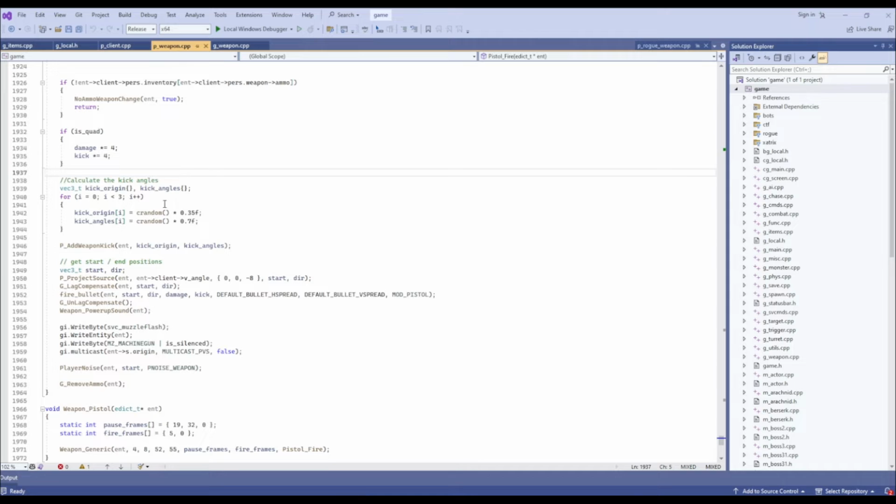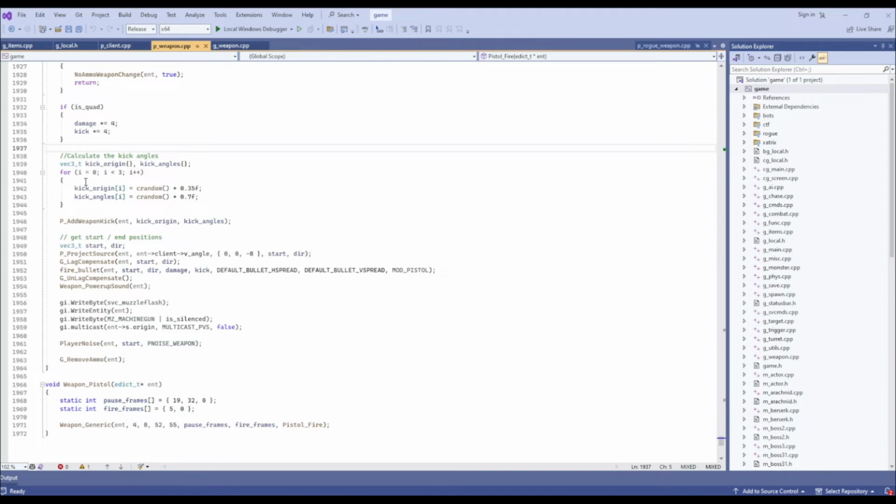Next, speaking of kick, this is where we're going to calculate the kick angles. So we're going to calculate 3 angles. You need an origin and the angles themselves. And we call this function P_AddWeaponKick, and we give it our arrays of vectors that we've created there by using a random number and multiplying it by this factor.